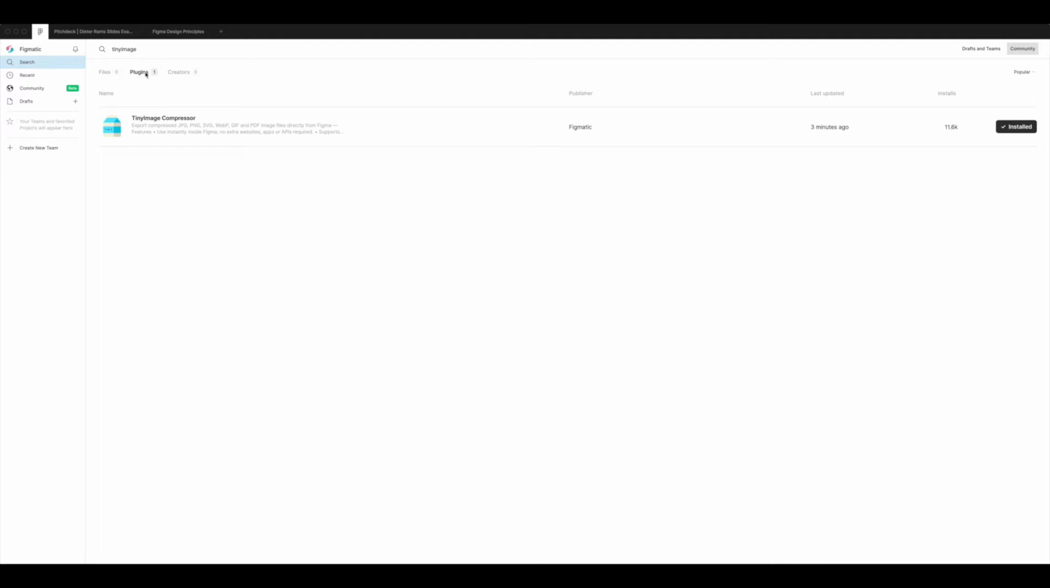And if you click on the Plugins tab, you'll see a result pop up called TinyImage Compressor. And over on the right hand side, you'll see the install button. If you haven't installed it, you'll see a button that just says install. And once you click on install, it'll take a couple of seconds and then it should change to look like mine, where it says installed and then has a little checkbox next to it. So once it does say installed, then you can jump back into your project and we can get started.